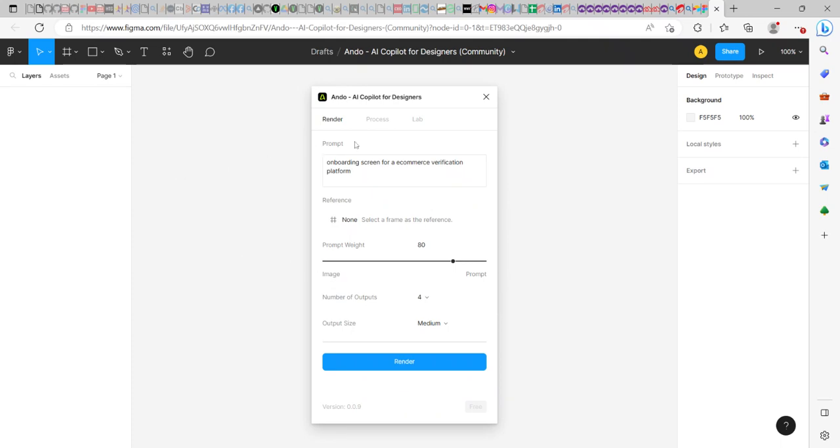So, guys, I'm trying an AI. See, the name says Ando AI Copilot for Designers. So, I want to give it this prompt. I want to see what it is going to design for me. Yeah, so we'll see what it's going to design for us.